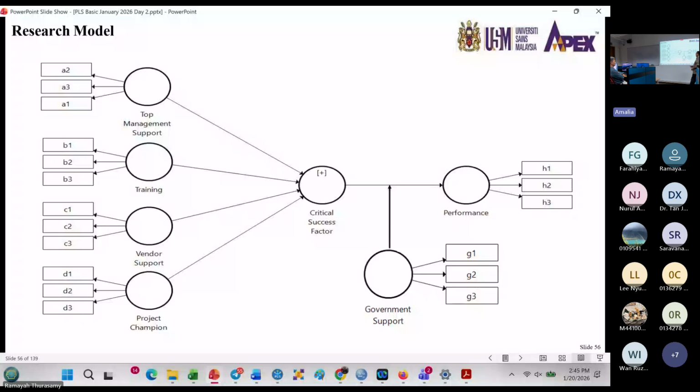Huh? What she has done is this. She has a variable called critical success factor. These are the 4 dimensions. Okay? She did reflective formative. So hypothesis 1 here, hypothesis 2 here. Okay, here she has government support, 2 types of hospital, government hospital and private hospital. So government hospital, more support, private hospital, less support. Okay, want to see whether it changes. Huh? So what is wrong with this model?